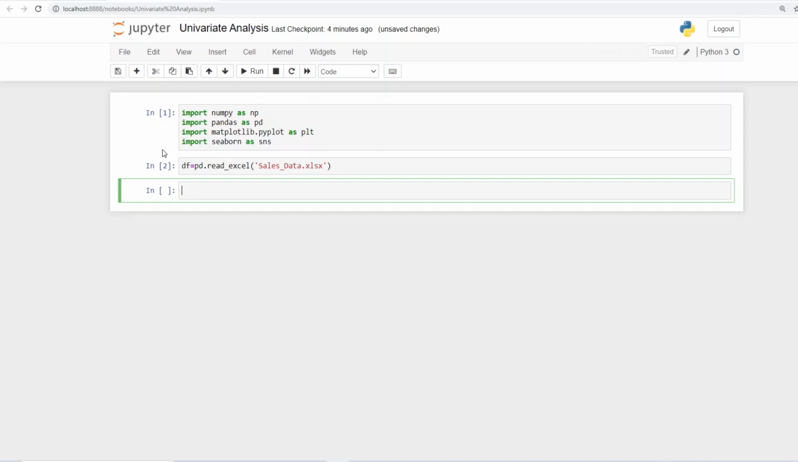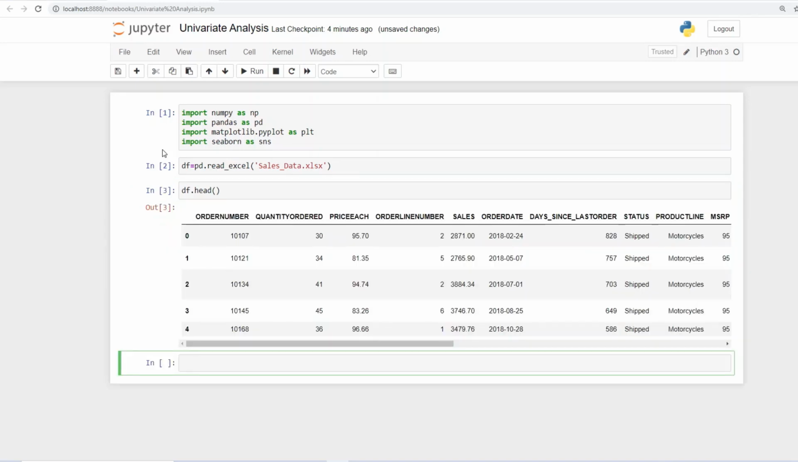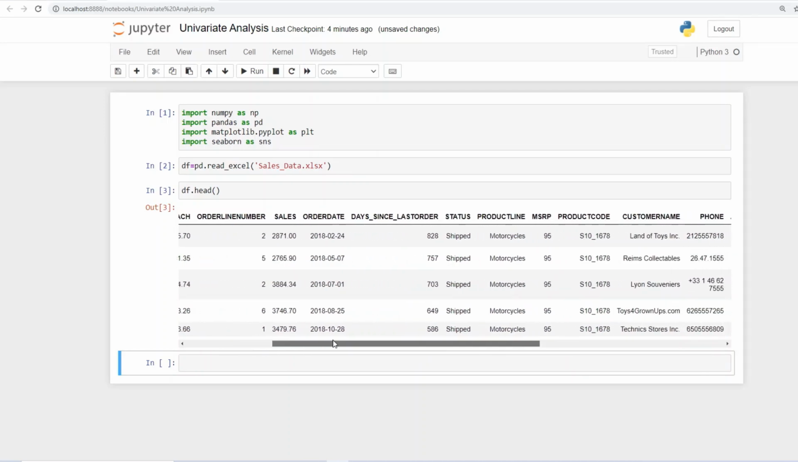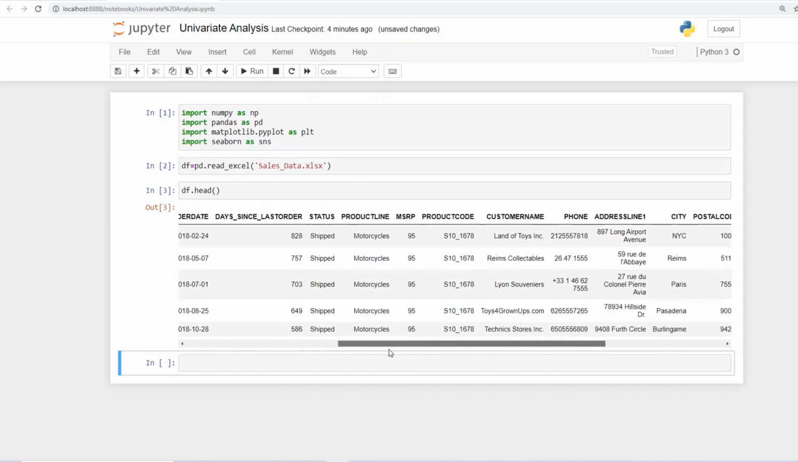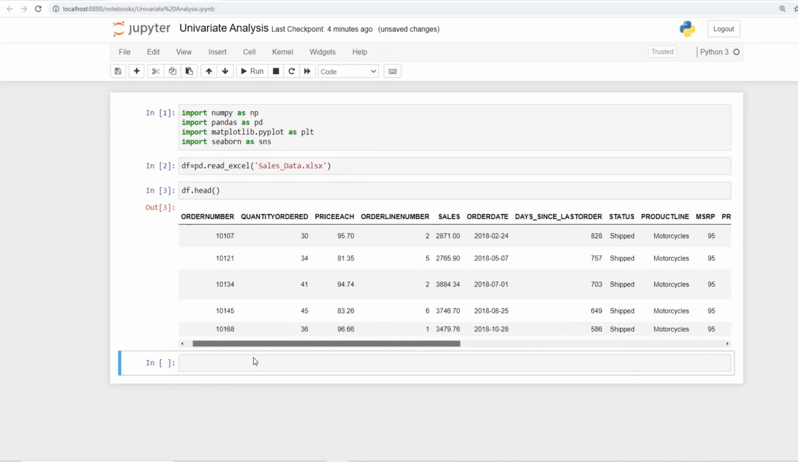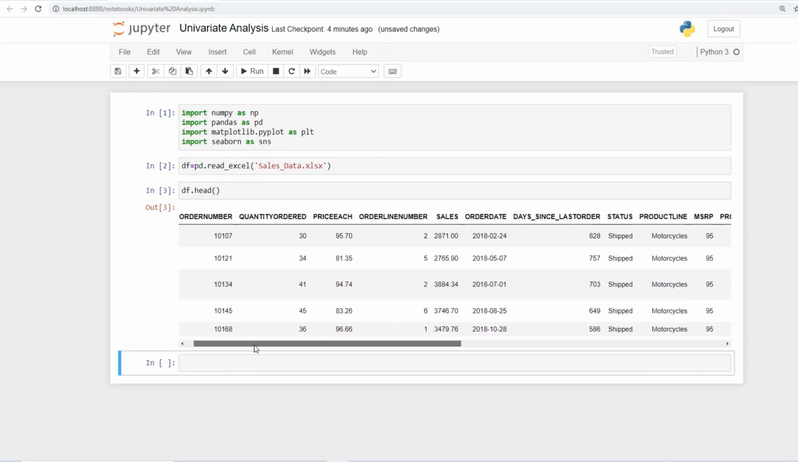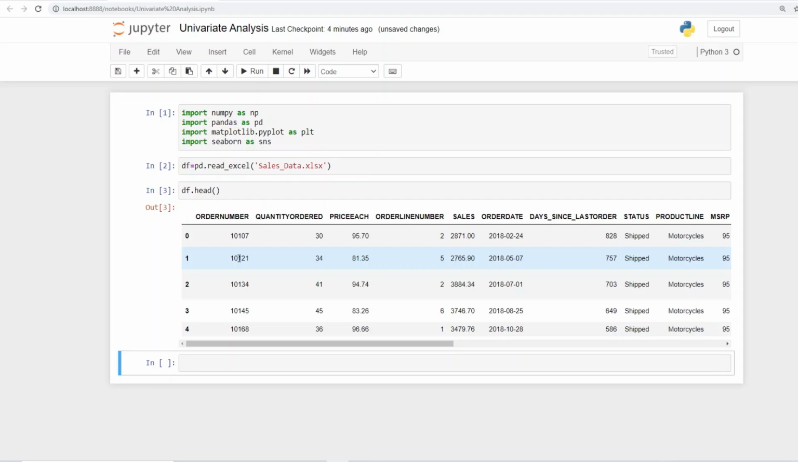So once you have done that, you can always give the command to look into the head of the data. It looks like this: order number, quantity ordered, price each, sales, order date, and so on. This is the dummy data that you'll be using to create our univariate analysis graphs and charts.